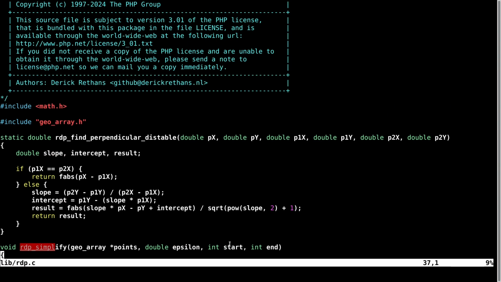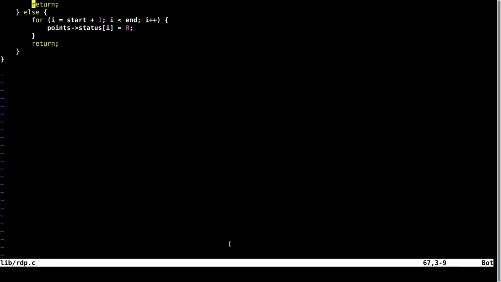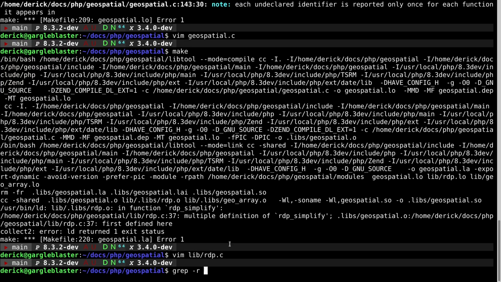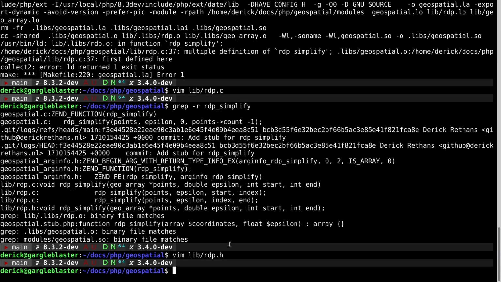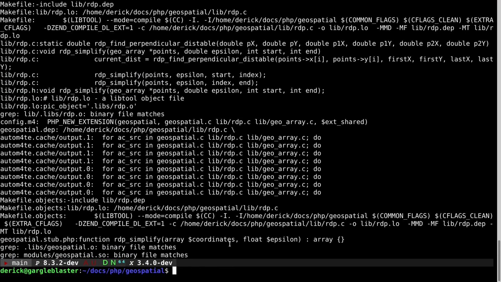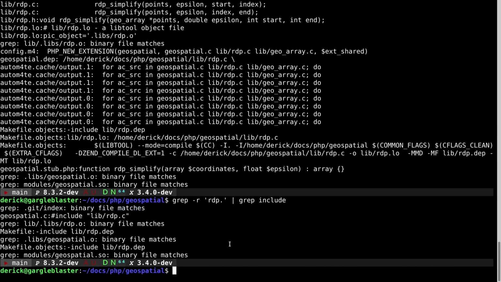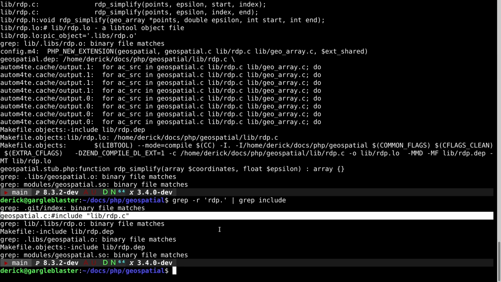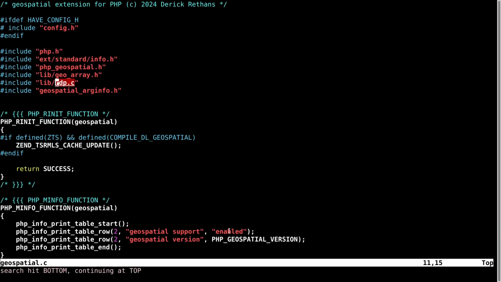So where else is it? We'll use grep. Maybe I included the wrong file instead. Ah, I see what I've done. I've included the C file and not the H file. That was a typo. Now let's try this again.